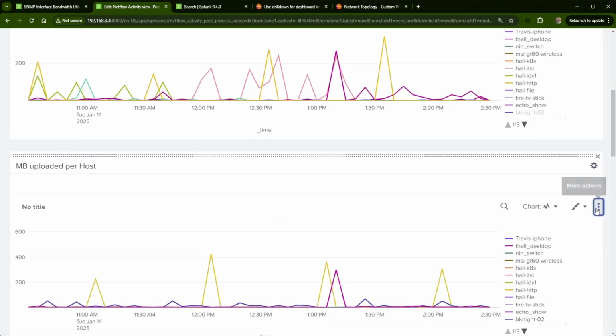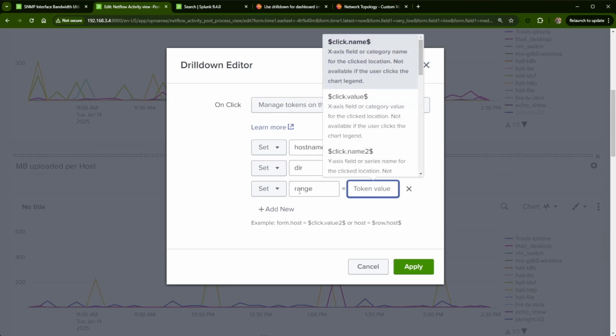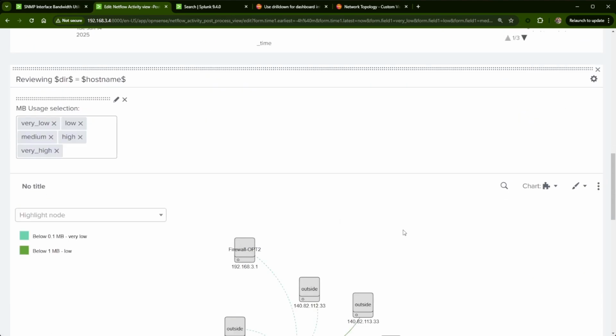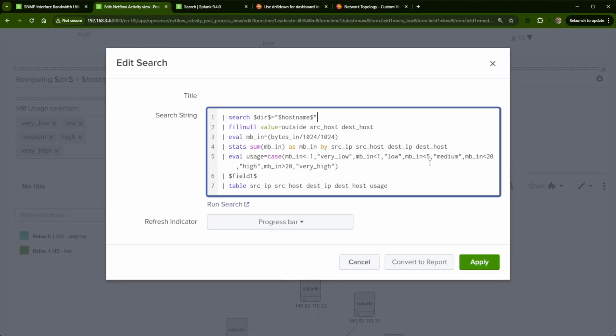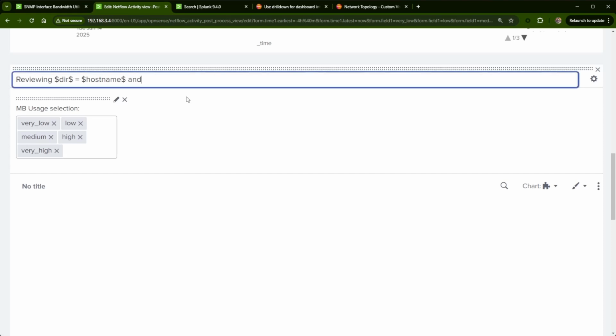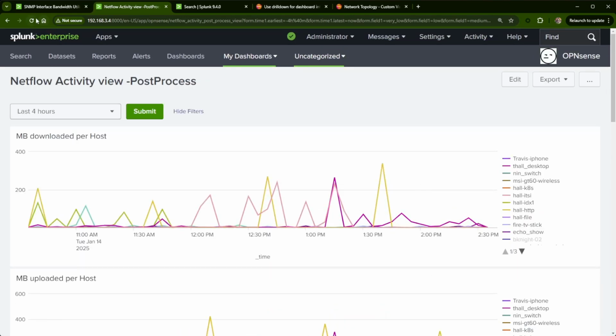And I'm going to do the same thing here. Edit drill down, add new, say range. Then click apply. And now I should be able to update this search with $, and in between. Click apply. And I could put in range, $ range $. So I'm going to click save to save my work. I'm going to refresh this.